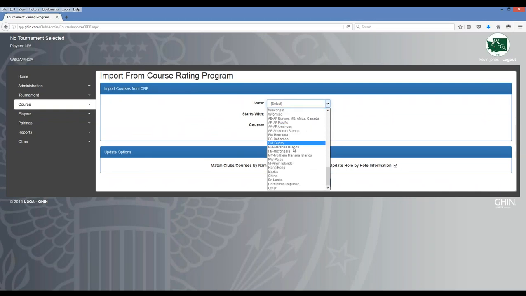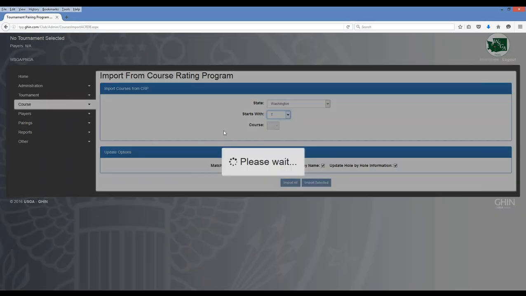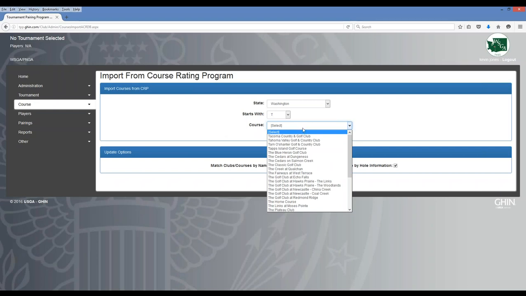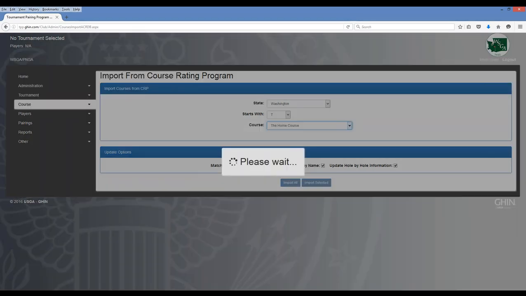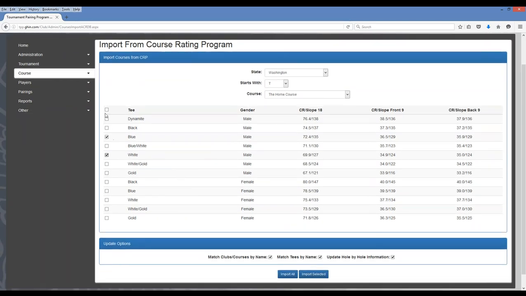I'm going to go to our state, Washington, and then T, and it's going to list all the golf courses that start with T, and here's the home course. Now it's going to pull in all the tees that are associated and have a course rating for the home course. I don't have to pull in every tee here. I can pull in just select tees. If I just want the blue and the white, that's okay. Or I can click here at the top, and that will bring in all of the tees. And that's what I'm going to do today.